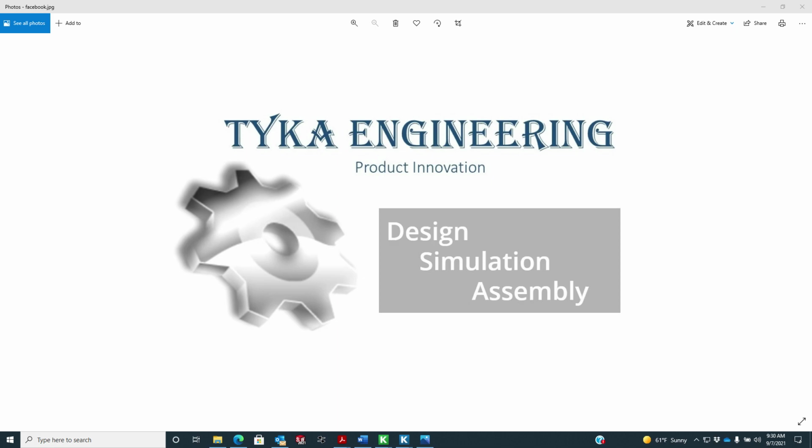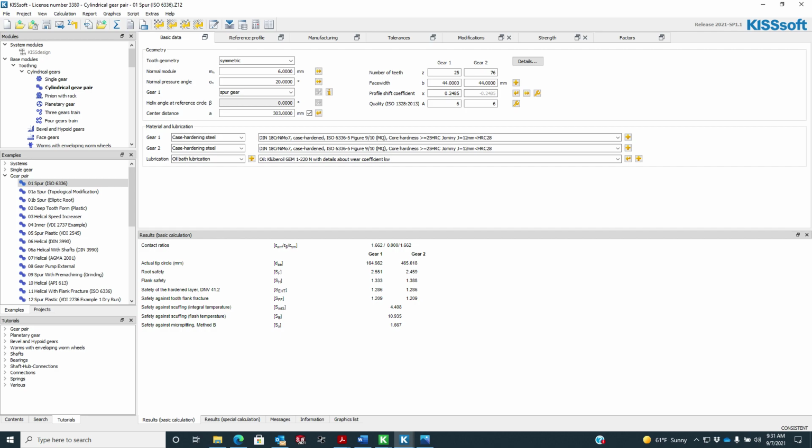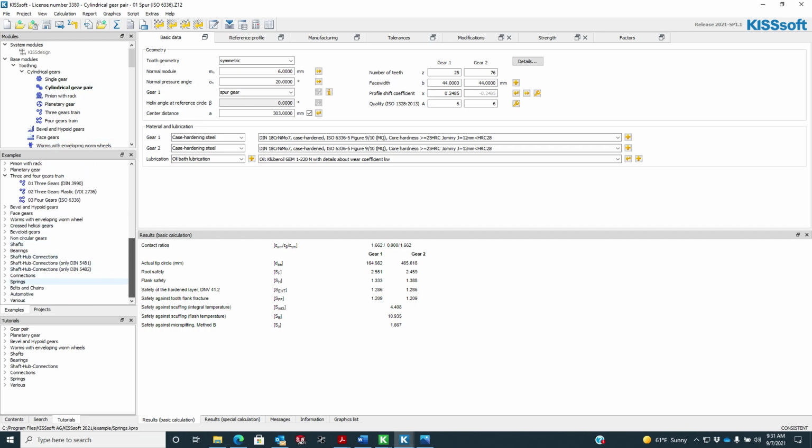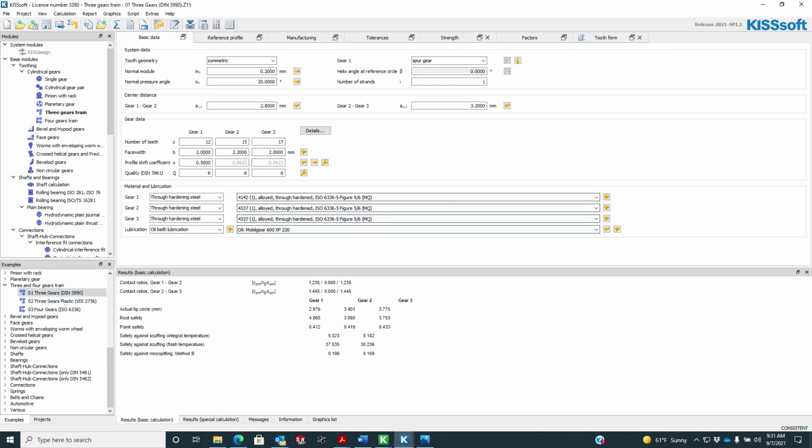Today we're going to talk about how we can use a feature called import-export in KISSsoft. It's really nice to use. KISSsoft has this product we call our three gear product. Here's the 2021 KISSsoft interface. I'm in a cylindrical gear pair. If I go down to examples, I can pick a three or four gear train. As an example, a three gear train has an input gear, an idler gear, and an output gear, and the idler gear is meshed with both of the other gears.